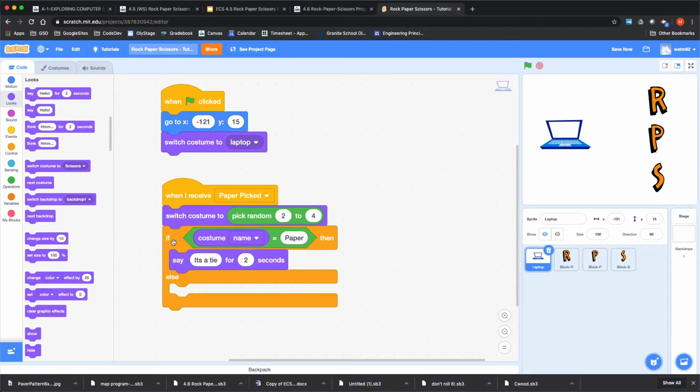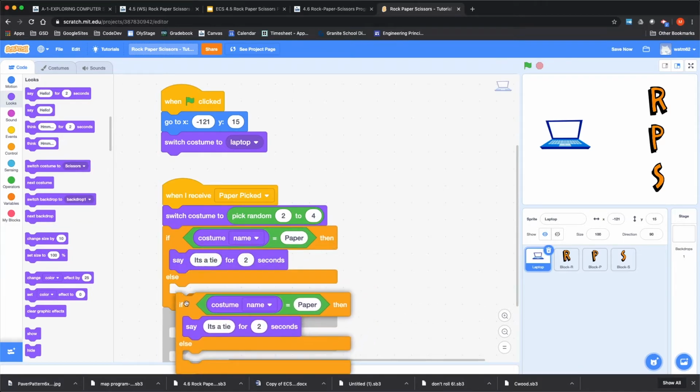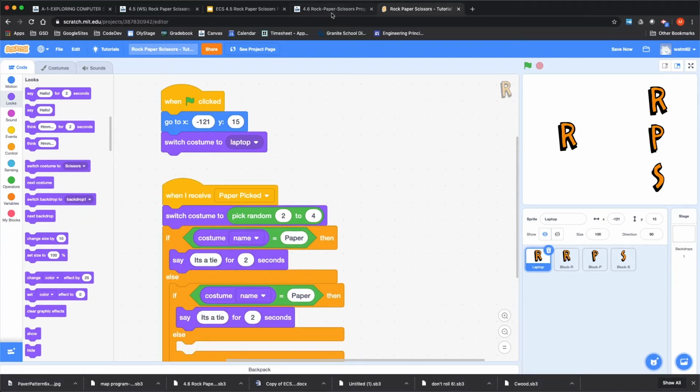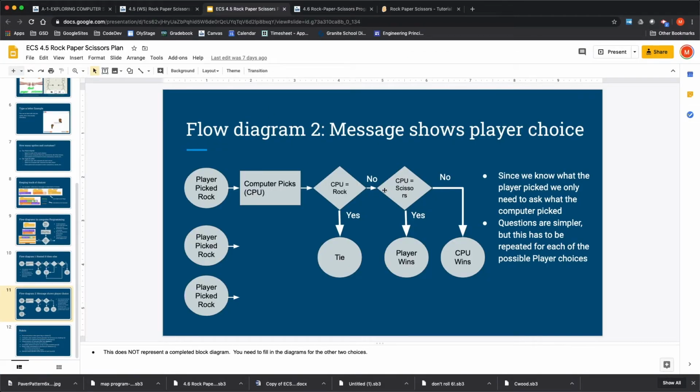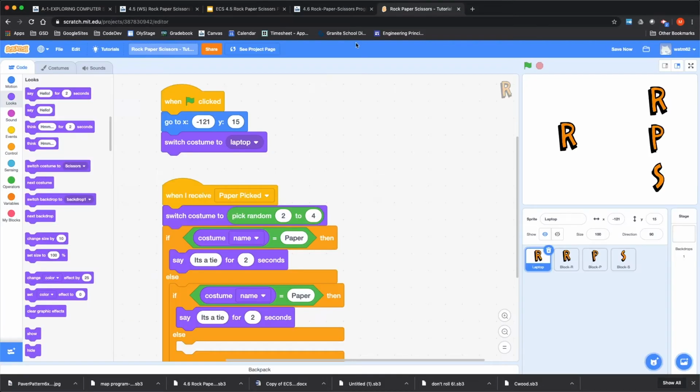I'm going to, the next section is going to be very much the same, but this time we're going to ask one of the other 2 questions about who won. So let's duplicate this. This represents that second block here, CPU equals scissors. So we did the tie. Now we want to do when the player wins. So let's jump back to our code.